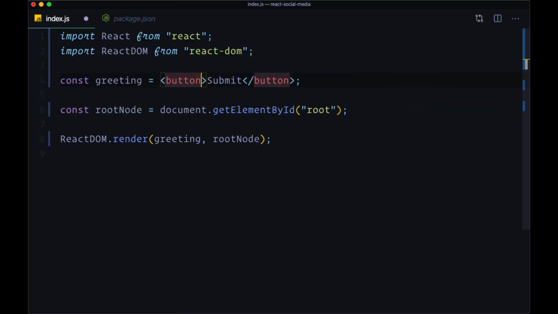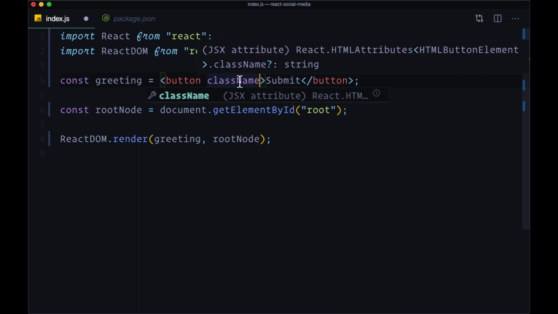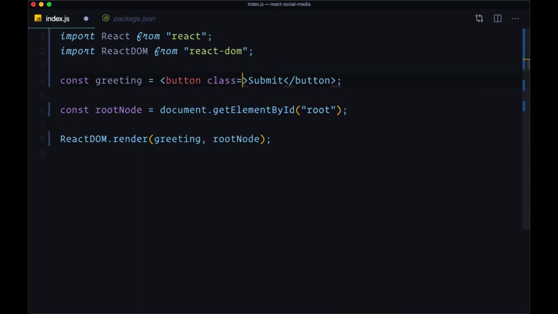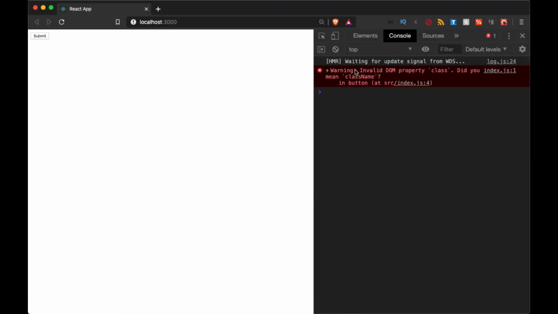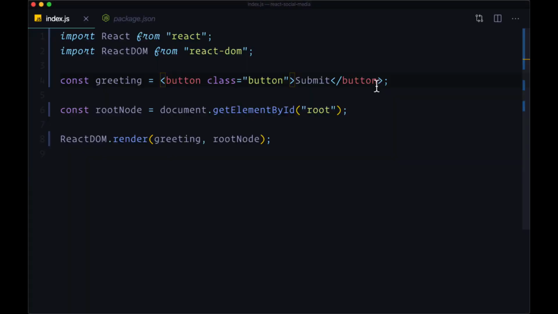The biggest example of this is the class attribute. We can't write class just like this. We have to write it according to its JavaScript equivalent. Since this is all JavaScript, class is therefore className. If we have a class of button, for example, but we don't write it as className, and we save, we're going to get this warning telling us there's an invalid DOM property class, and it's going to correct us.